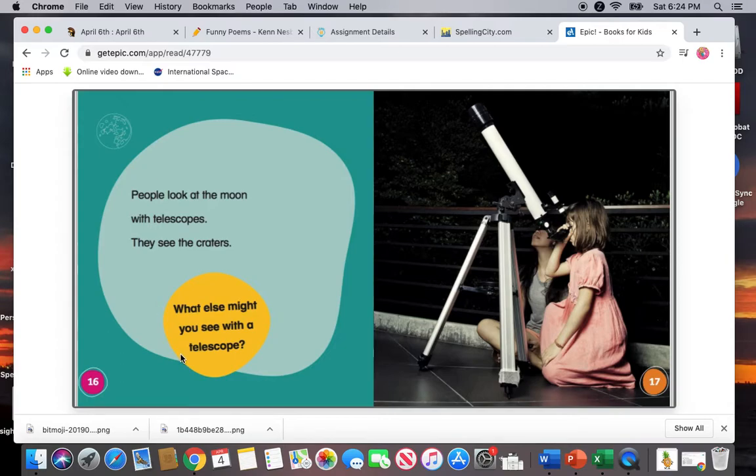So let's stop and think. Remember, we always have to use our thinking voice when we're reading. Okay, so I learned that you can look at the moon with a telescope. You can see those craters. And I'm thinking, what else might I be able to see with a telescope? Maybe the stars. I wonder if we could see a planet, a different planet, maybe Mars sometimes.